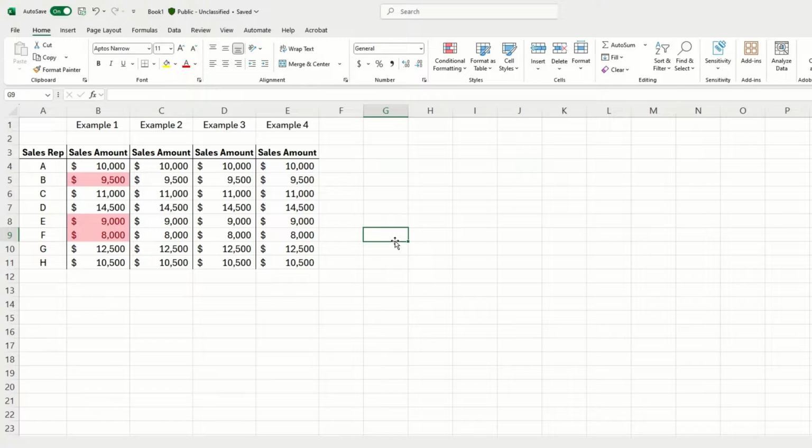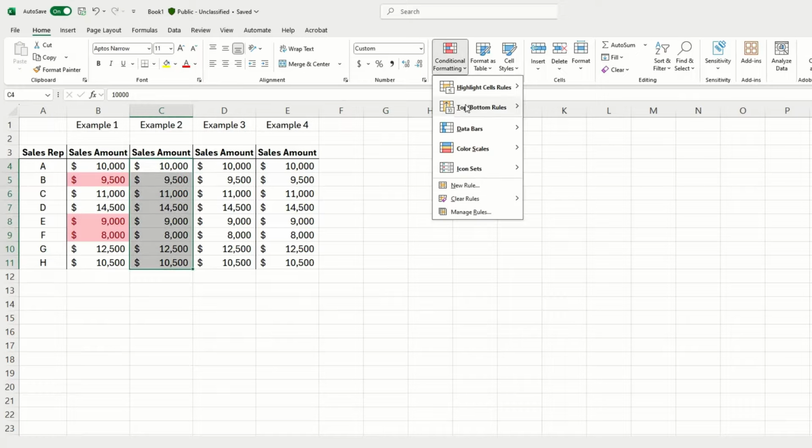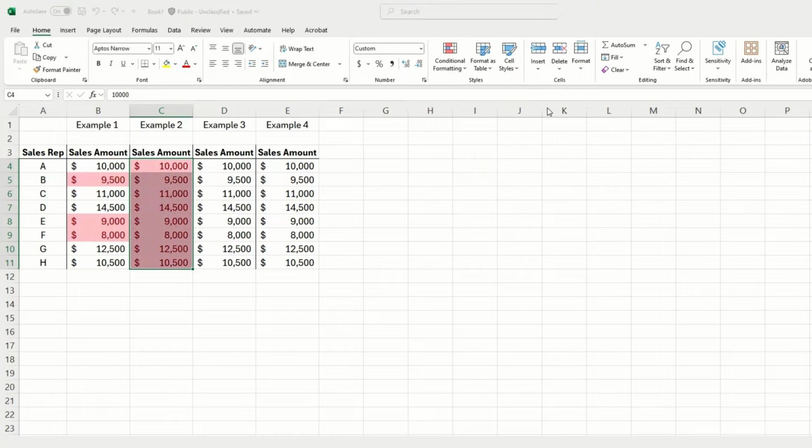Let's say you want to highlight top performers. With the same column selected, go back to conditional formatting. This time, choose Top/Bottom Rules and select Top 10 Items. You can change that number, let's say the top 3, and apply a green fill. Now you've got a quick visual of your top sellers.